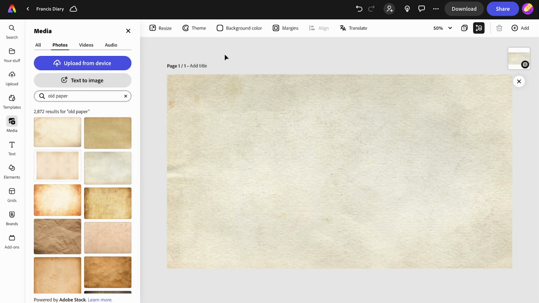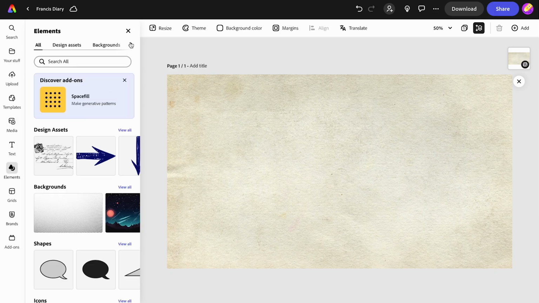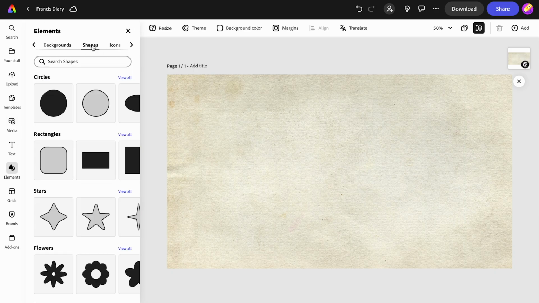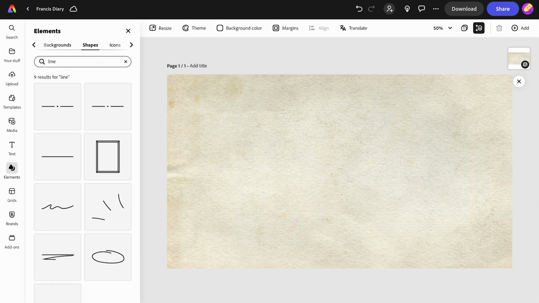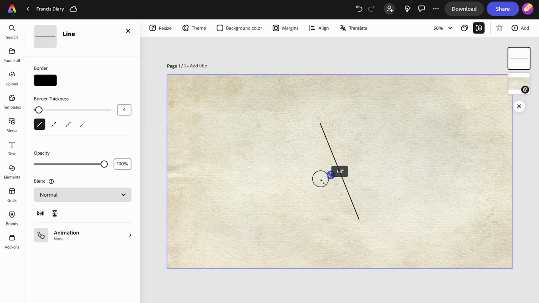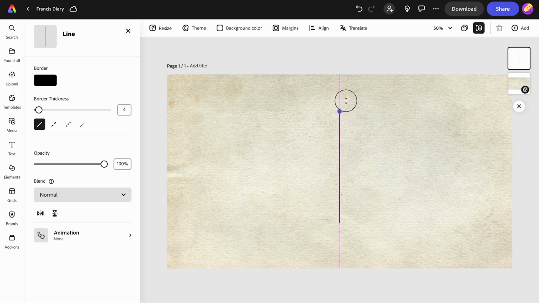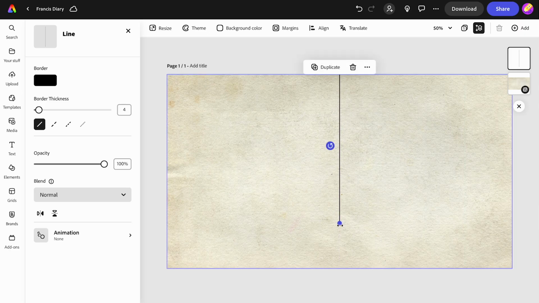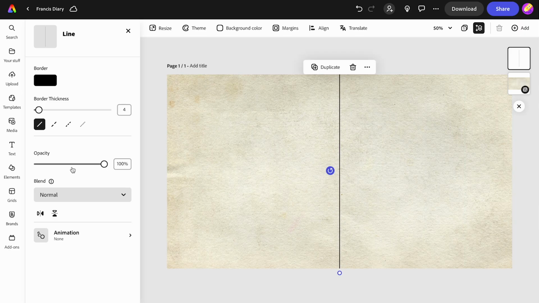Now I want this to be 2 pages. So what I'm going to do is go over to elements, just scroll along here to shapes and search for line. Give that one a click. Click it again, spin it around 90 degrees so it's vertical, stretch it up to the top, stretch it down to the bottom, and then just reduce the opacity so it's a bit like the crease in the middle of a book.